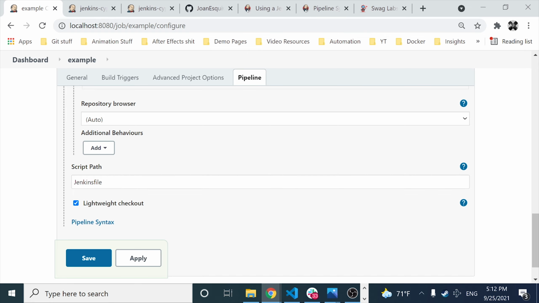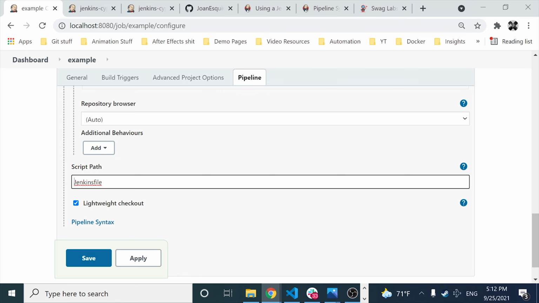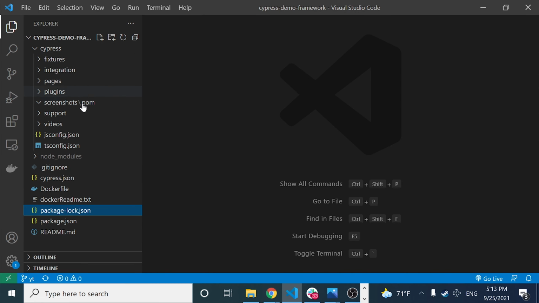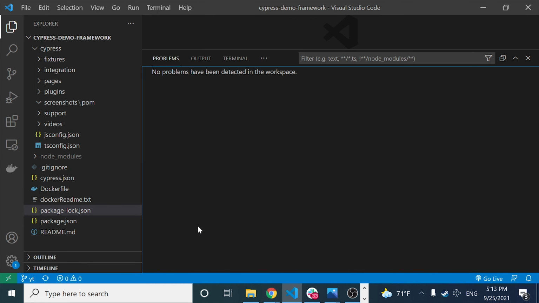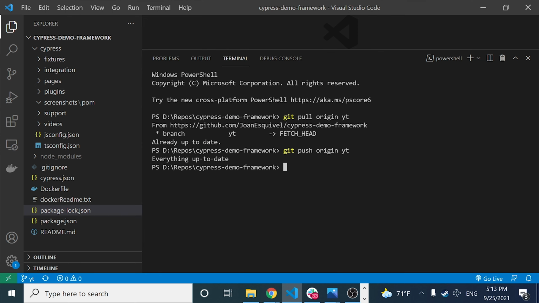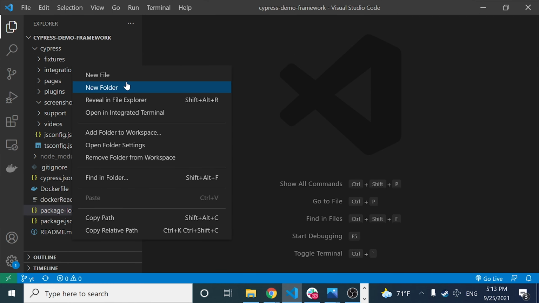Then you have to specify where the Jenkins file is going to be located. In case you have it inside of a folder, you have to do this folder name Jenkins file, right? But in this case, I'm going to be creating the Jenkins file in the root directory of my project. So let's go ahead to my Visual Studio Code. As you can see, this project is actually the project that I just showed you before. In this case, I am on the branch YouTube, right? And so I'm gonna come here and create a new Jenkins file.